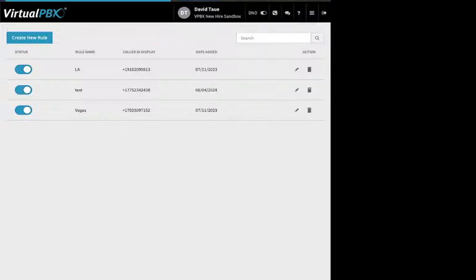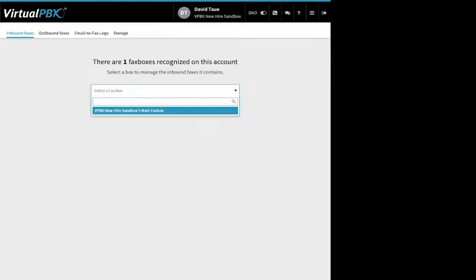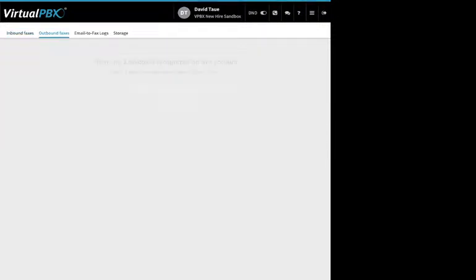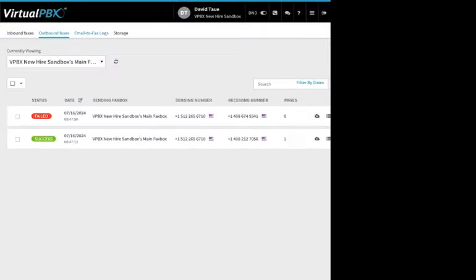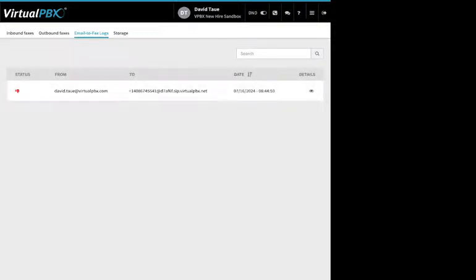The faxes, this just shows your fax manager, right? So you can see your inbound faxes or your outbound faxes, as well as your email to fax log. The little eyeball here at the right will tell you why there's an entry here.